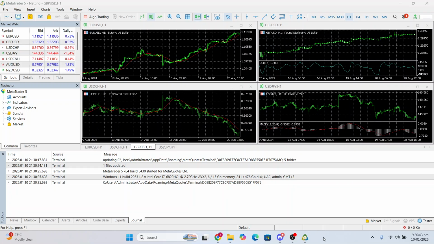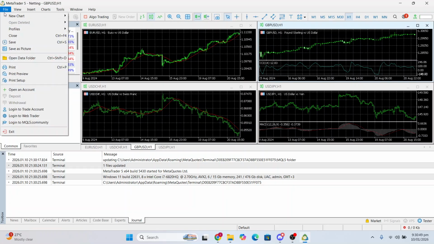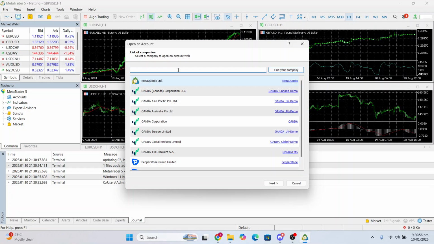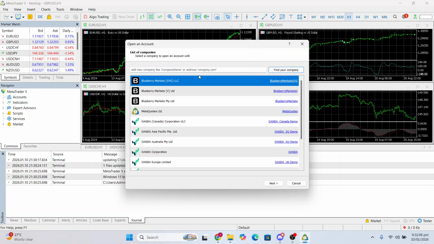Now the first thing I want you to do is just launch up MetaTrader 5, then come to the top left, click on File, and then from here I want you to click on Open an Account. And then I want you to just search for Blueberry Funded. So you just type in Blueberry right here, click on Enter, or you can click here on Find Your Company, and you'll see multiple options.